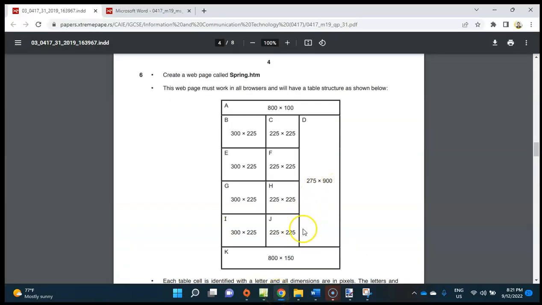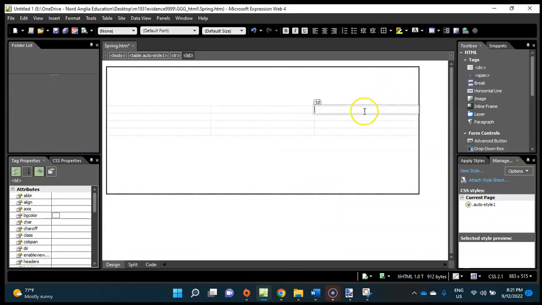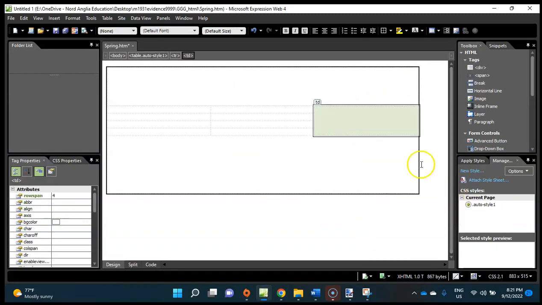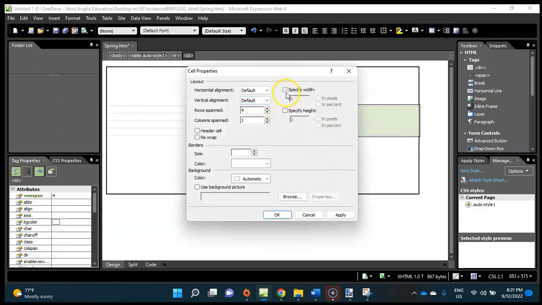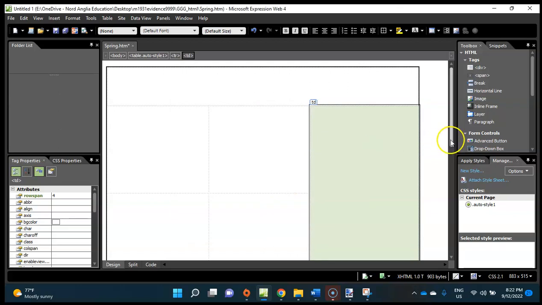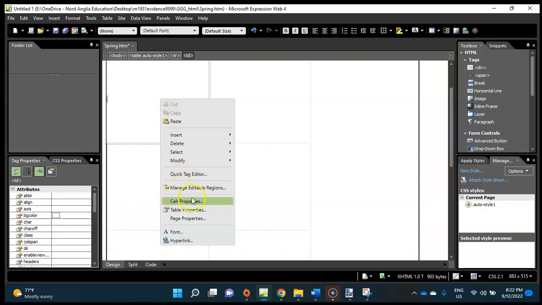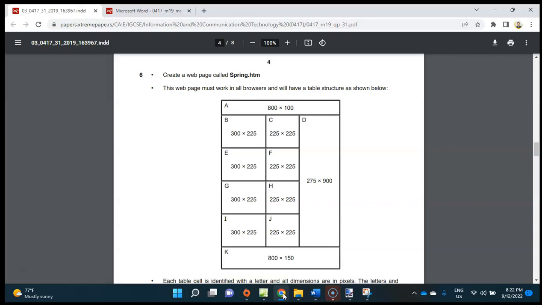We've then got D, which is merged, 275 by 900. So I'm going to highlight these, right click, modify, merge, and then right click, cell properties, select these two, make sure it says pixels, 275 to 900. Press OK, and that just makes it bigger. Okay, and now we just need to check these ones. Okay, cell properties. Always check everything. These should be 300, 225.